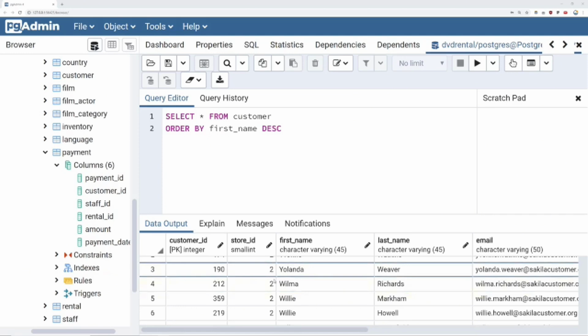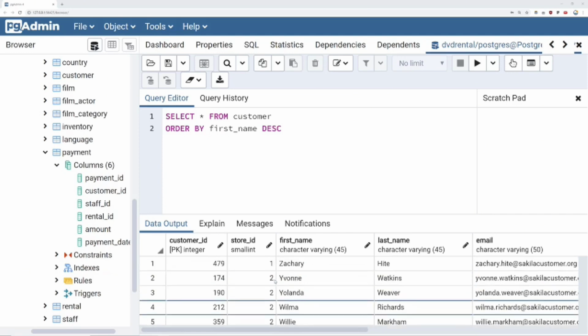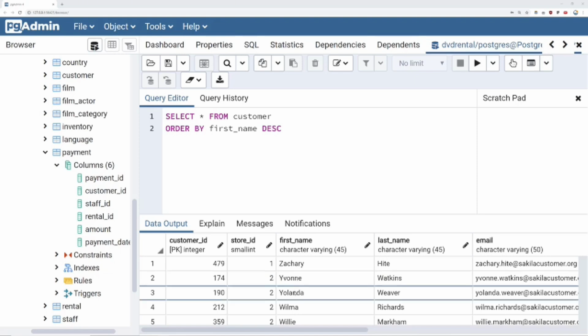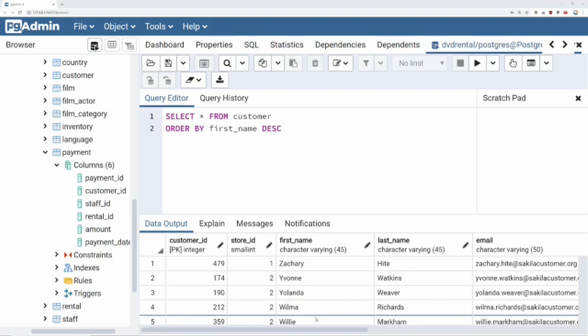So we have multiple entries for store ID, which basically means that this particular customer, let's say Zachary Height, goes to store ID number 1. And this second customer, Yvonne Watkins, goes to store ID number 2. So there's Yolanda, Wilma, etc. What we could do is first order by the store ID to get all the results per store and then organize it by first name. So the way this would work is I would say first order by store ID.